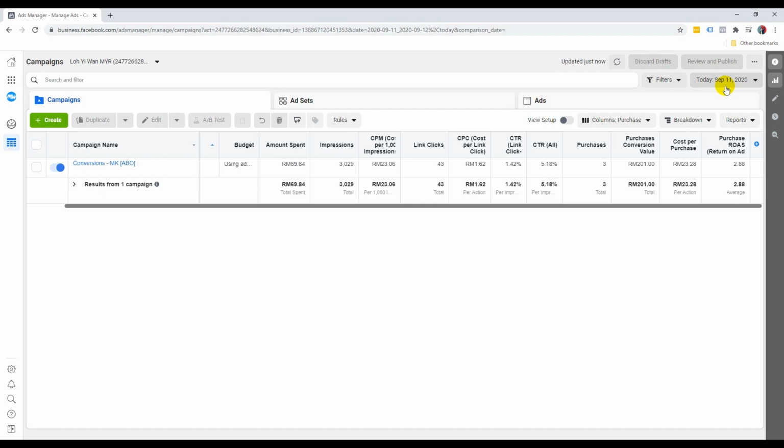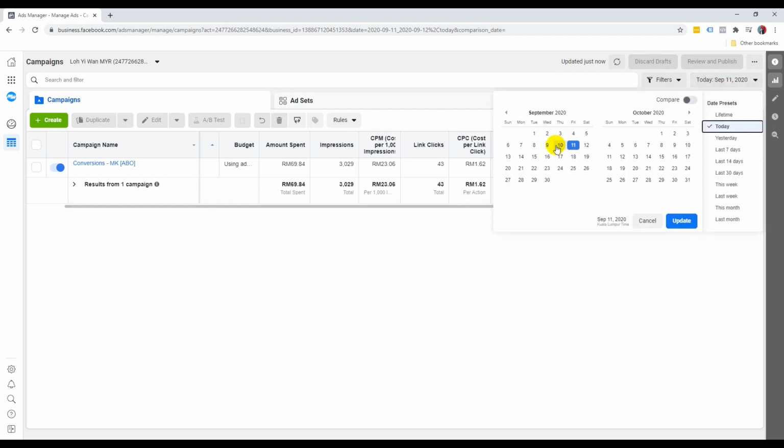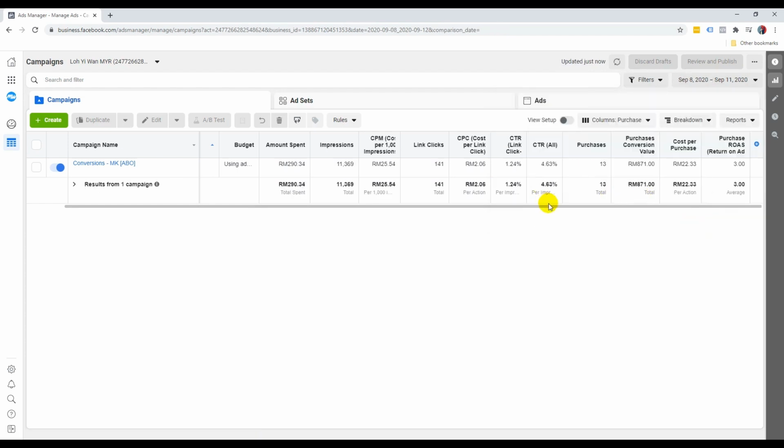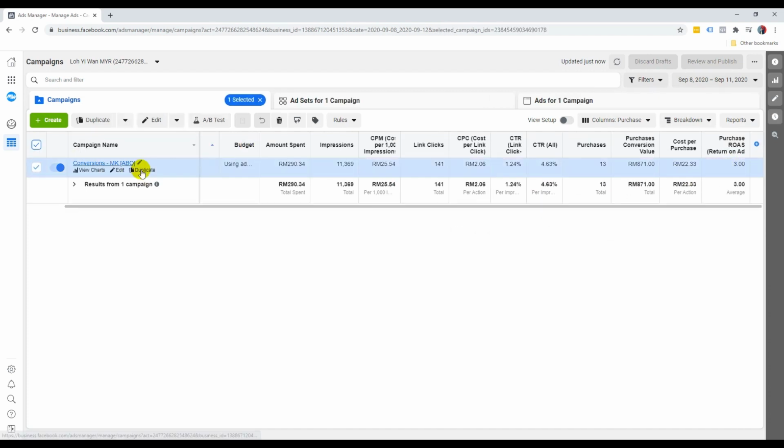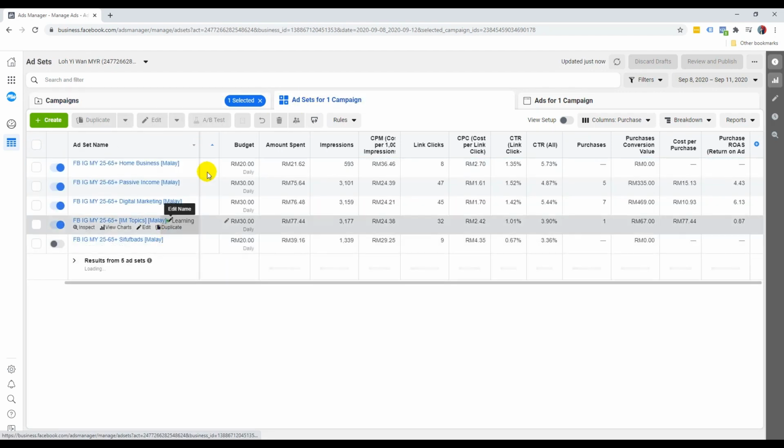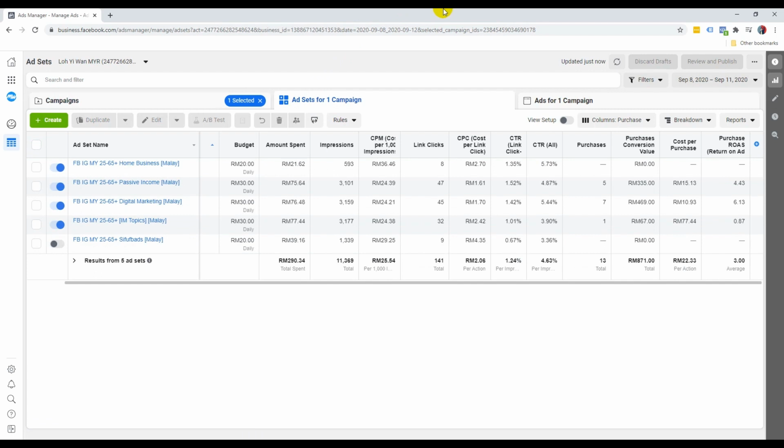There are some people that will run it for a week before making a decision, but right now I'm just going on a bare minimum, and let's just say this has been running for the last 4 days. So I'm just going to put this in the last 4 days. And as you can see here, this campaign is doing a 3 times return on ad spend, which is pretty good. But tell you what, let's go to the ad set level, and I'm going to show you what my mindset is when it comes to continuing the advertisement or not.